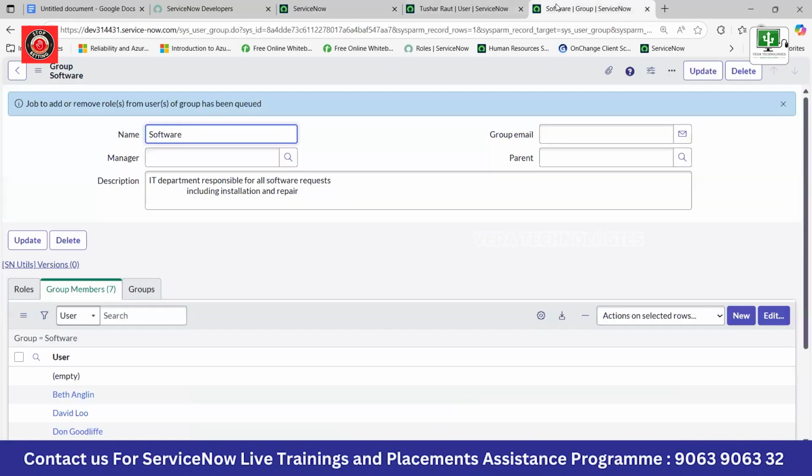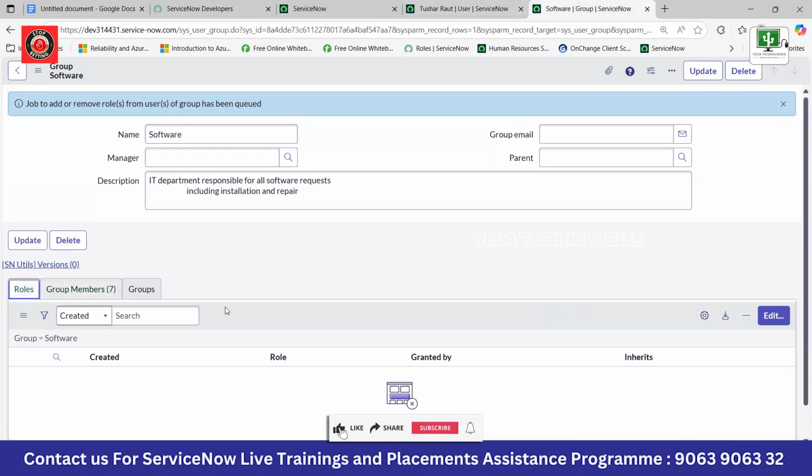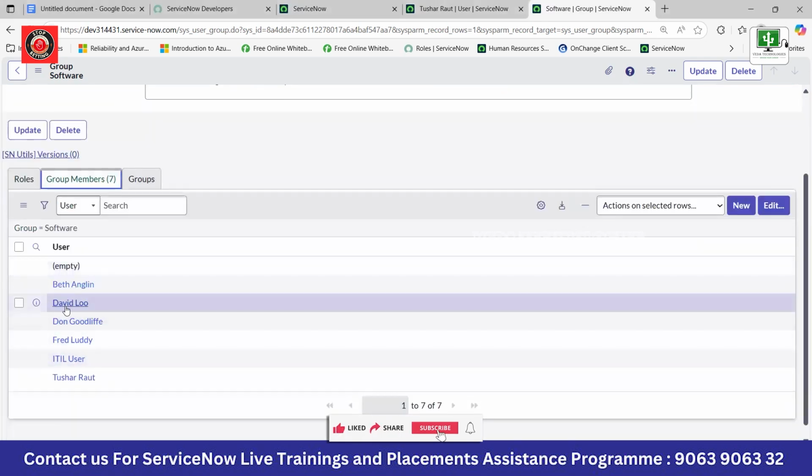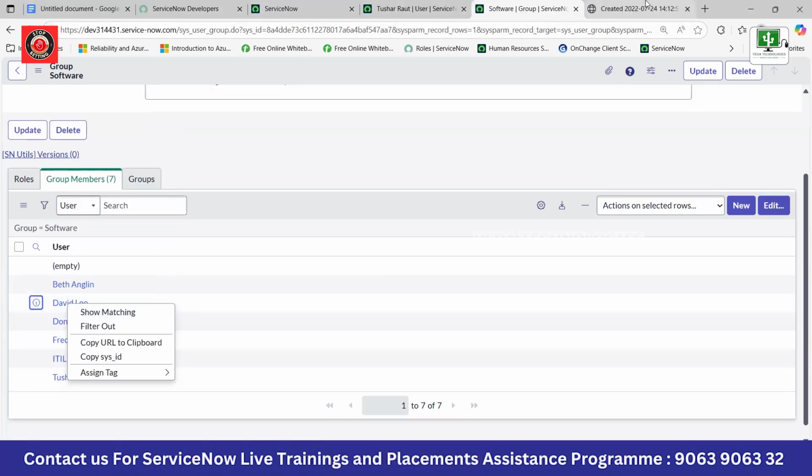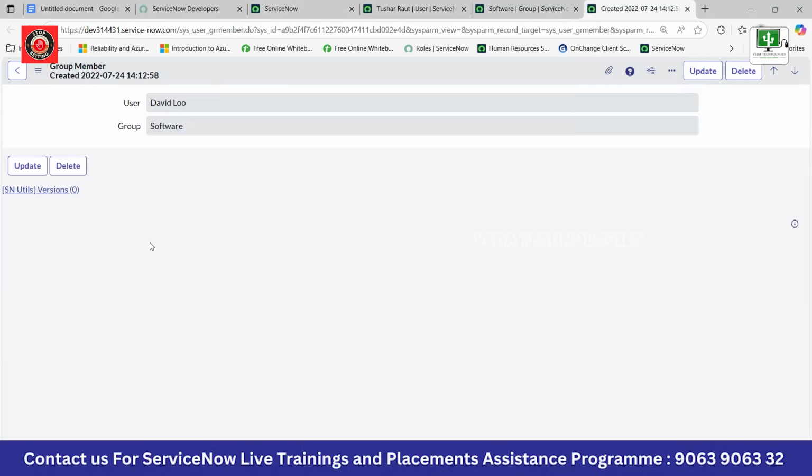Now I will go to the software group and go to the roles. Okay, how many group members are there? You check it. David Lou is there, right? Open it. Open it. David Lou. Okay. What happened?